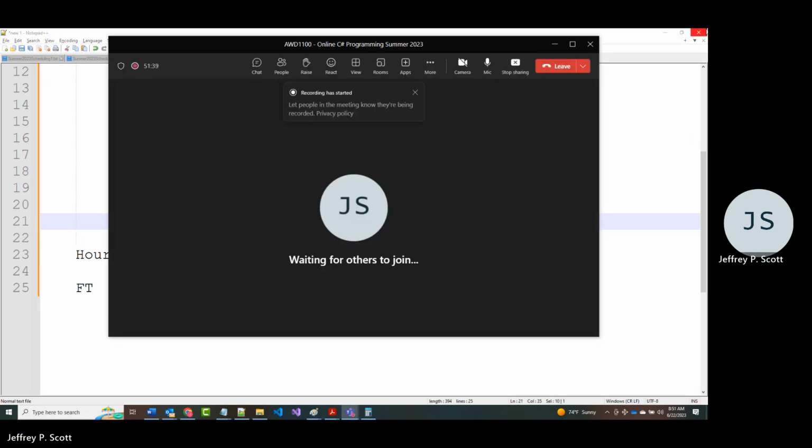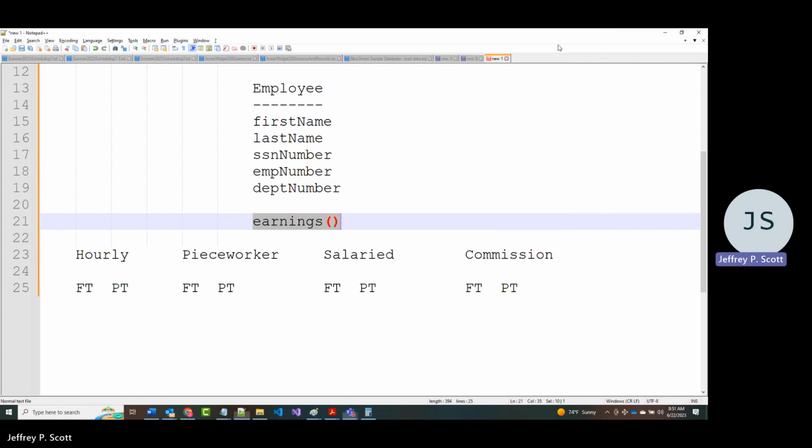hourly rate. So normally the way that hourly employees earn money is the number of hours they worked times their hourly rate. Piece workers might, for example, earn how many pieces they make times the price for each piece.